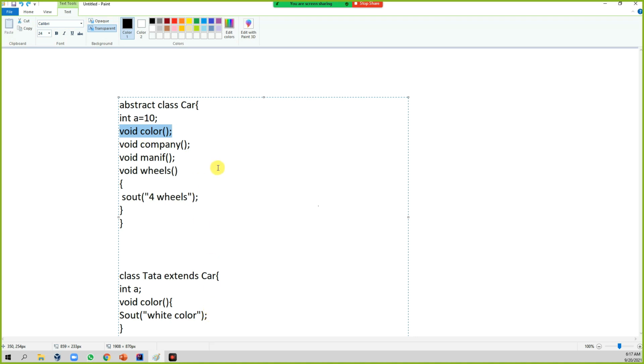Let's take the car. A car will definitely have a color. So whatever color method is defined, they should use it. But the car color will be different. It might be white, green, blue, red, black, whatever it is. That is another matter, it depends on the company releasing different colors. But ultimately color is a mandatory thing. Along with that, each car will have a company or manufacturer. Company or manufacturer, both mean the same.